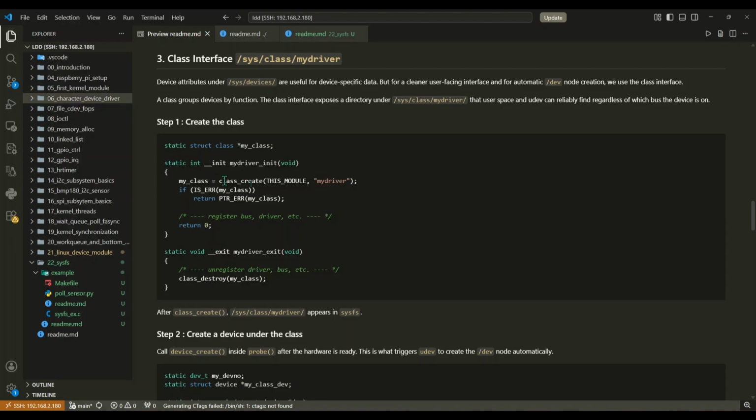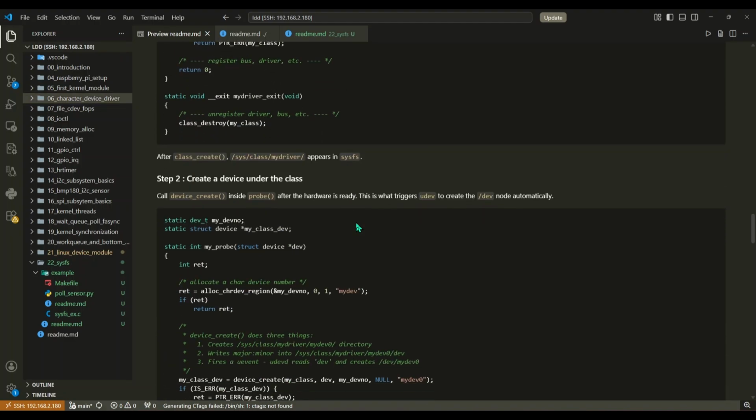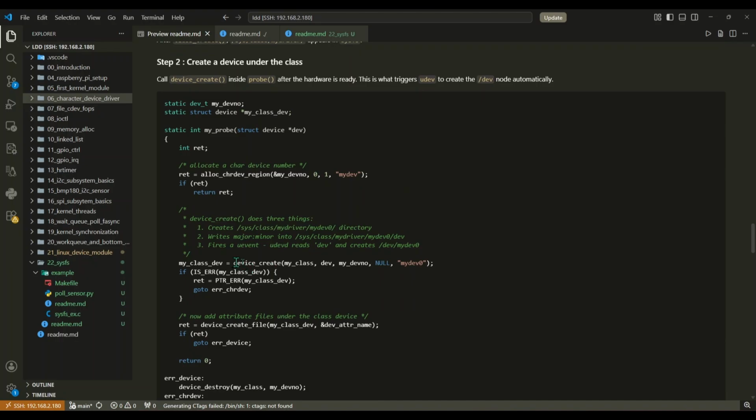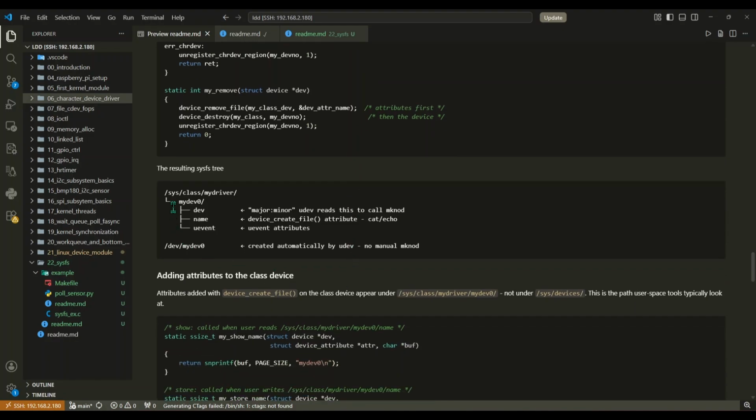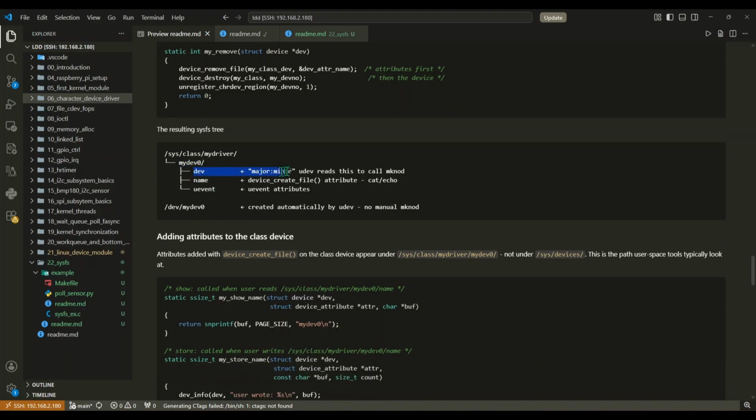The flow is straightforward. First, we create the class. Then, inside probe, we create a device under that class. After that, the sysfs tree looks like this. Under /sys/class/mydriver/mydev0, we get a dev file containing the major and minor number. That's what udev reads to call mknod and create the /dev/mydev0 node automatically.